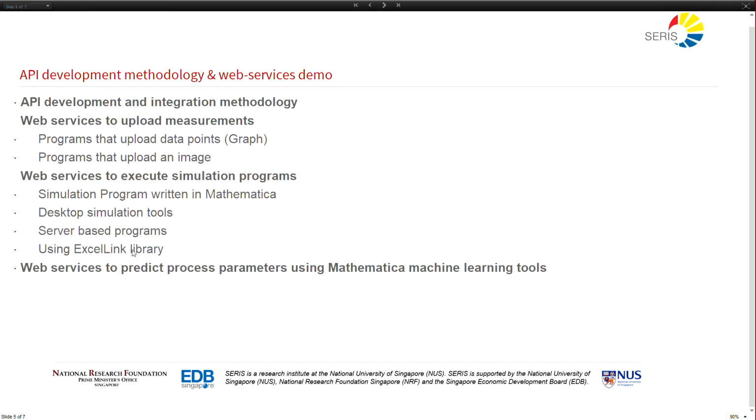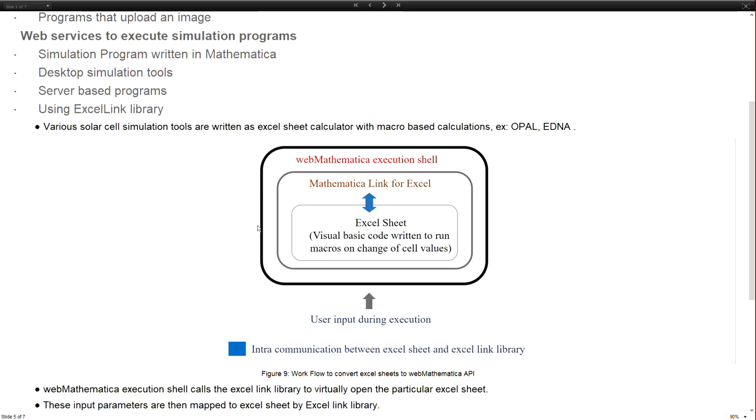The last case of simulation APIs are those which basically open an Excel sheet virtually using the Mathematica link for Excel library and paste the data on which computation has to be done on this virtually opened Excel sheet. Then we have a Visual Basic code written in that Excel sheet which watches a particular cell or column to be filled, and then it initiates the macro through which computation has to be done. Once the computation is done, the results are fetched back to webMathematica and can then be shown to the user.